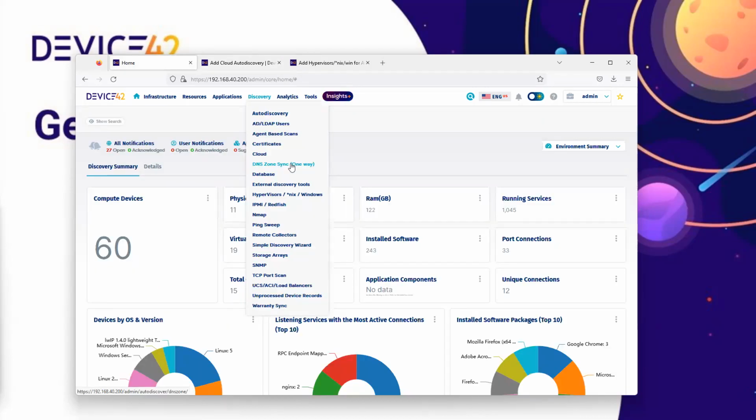DNS Zone Sync One-Way Discovery Job allows you to do a DNS zone transfer into Device42, which will associate that information to the IP addresses that have been discovered. Database Discovery allows you to have a single job, which will query just database information on a particular endpoint.